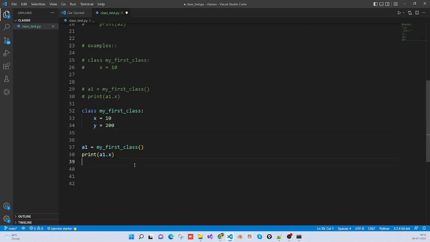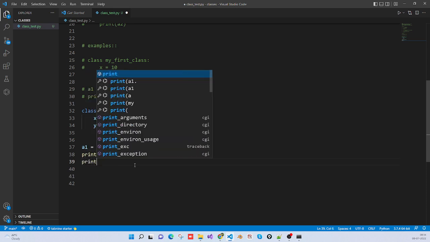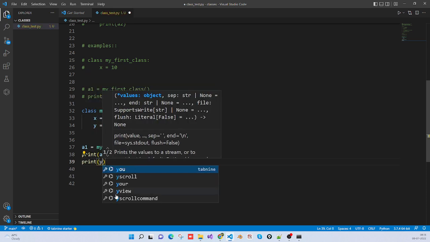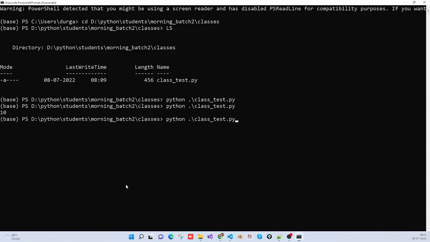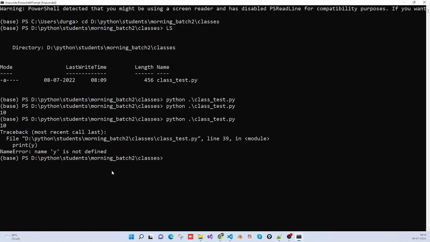Now I want to call y. I can't call y directly like this. If you call like this, it will show that the variable is not defined. Y is not defined. So you can't call directly by using the variable name. You need to mention the class name.